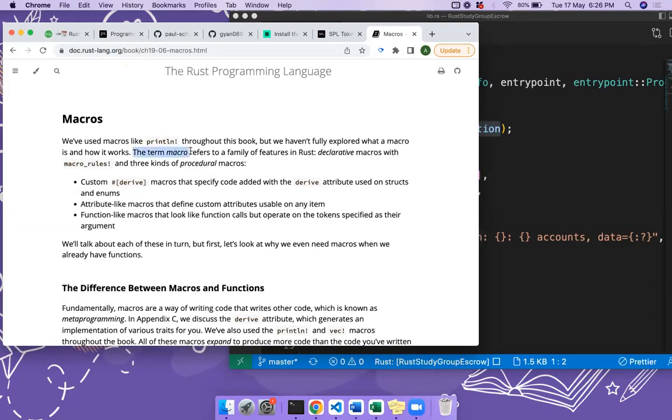The term macro in Rust refers to a family of features: declarative macros with macro_rules, and three kinds of procedural macros. Custom derive macros that specify code added with a derive attribute used on structs and enums. Attribute-like macros that define custom attributes usable on any item. Function-like macros that look like function calls but operate on the tokens specified as an argument.